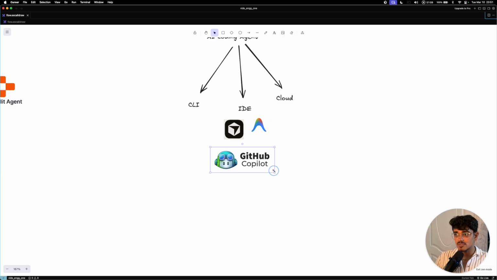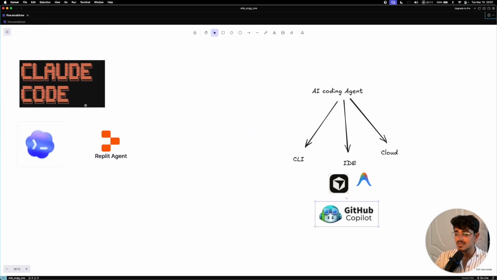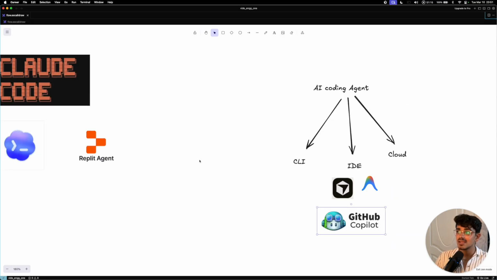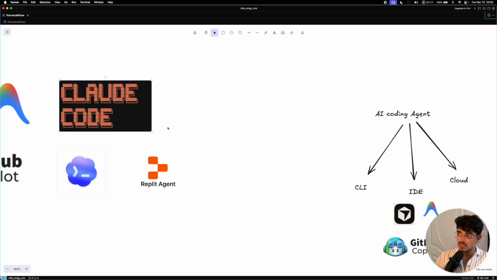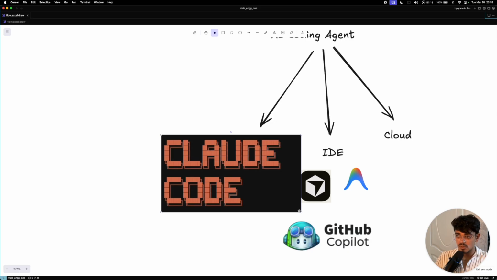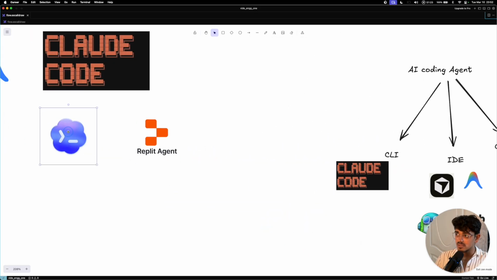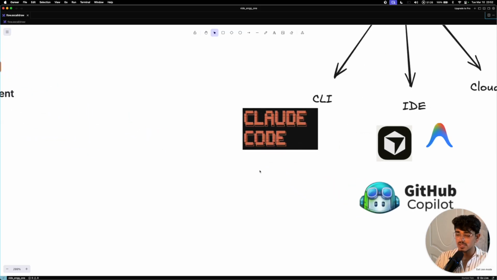Then comes the picture of CLIs. CLI is basically the command line interface, the terminal on which we work. Claude Code is based on CLI. Then there is Codex by OpenAI. It is also based on CLI. It runs on CLI itself.